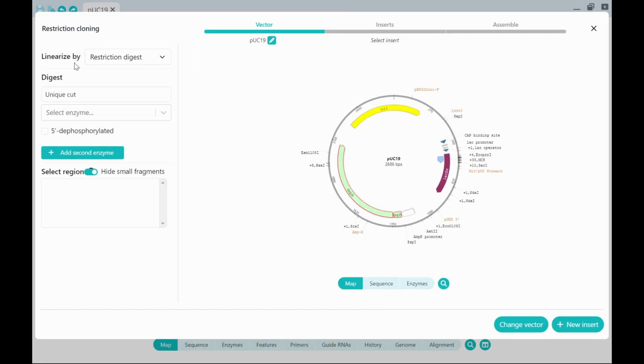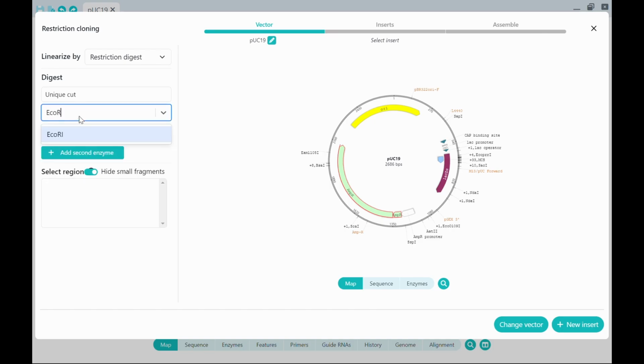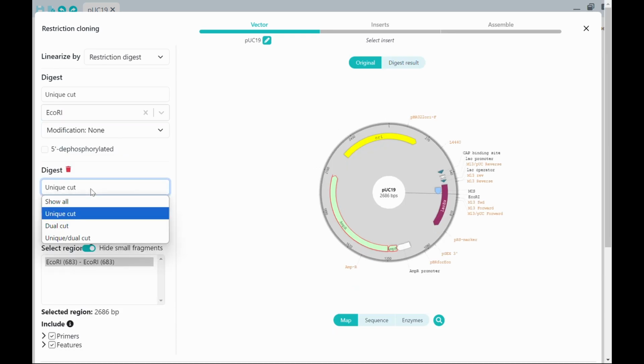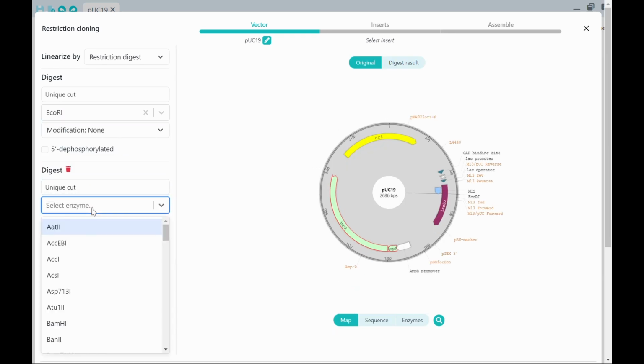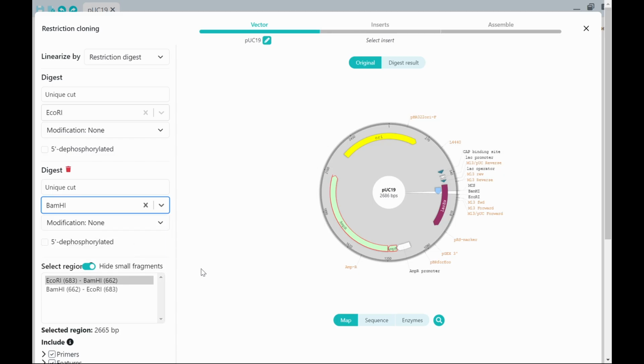Next, linearize your vector. Select one or more restriction enzymes from the drop-down list. You can search by enzyme name. Photo51 will visually display available cut sites and simulate the digestion on the vector map, highlighting the final vector region.